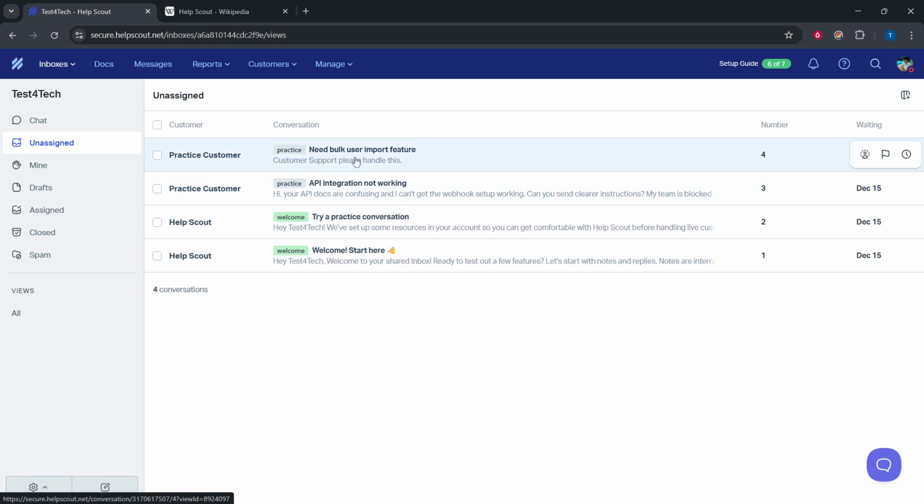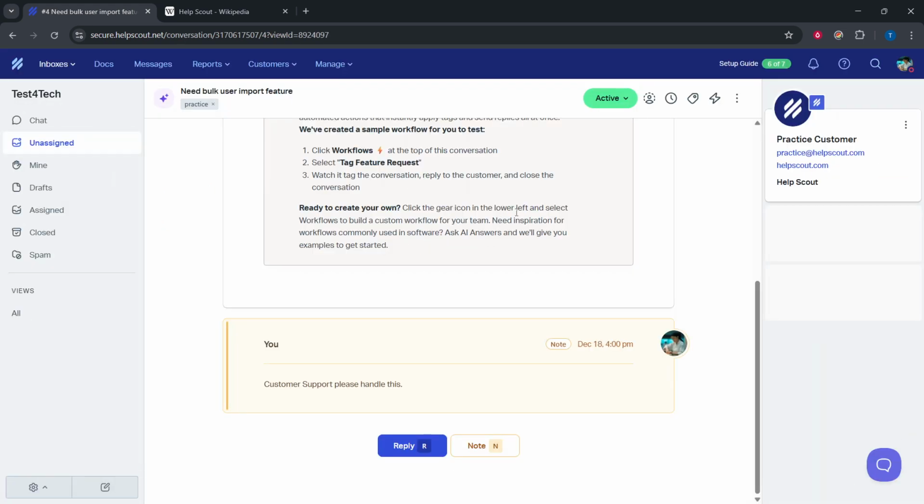Start by opening the conversation you want to route. At the top of the thread, you'll see the Assign icon. It usually looks like a person or a silhouette, and it sits alongside other conversation actions. Click that icon to open the assignment menu.